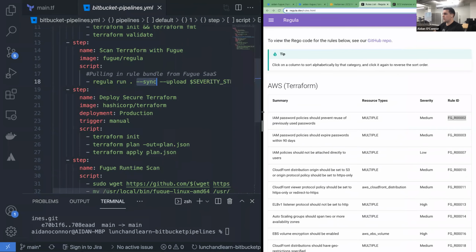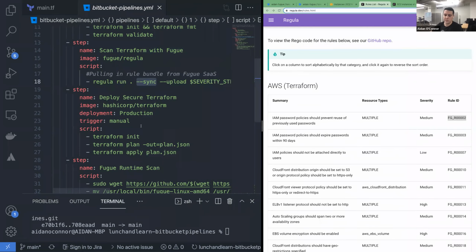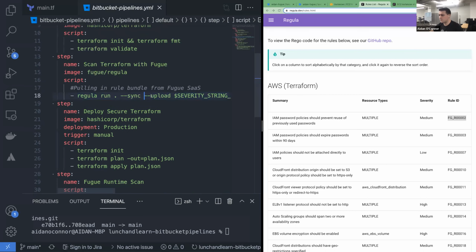But within the Fugue UI, you can add different compliance families. Like you were saying, SOC 2, HIPAA, ISO, GDPR, et cetera. And this will sync all of that rule bundle with the CIS rule bundle. And then when I add the upload flag, it's going to upload the results of this scan to the Fugue UI. So if you're a manager of a lot of developers, you can set up an organization where you can see the results of everyone's scans.